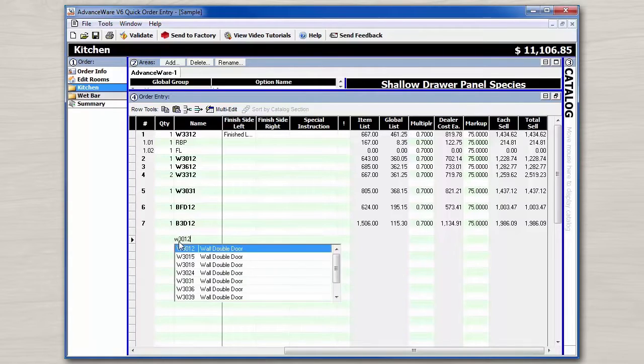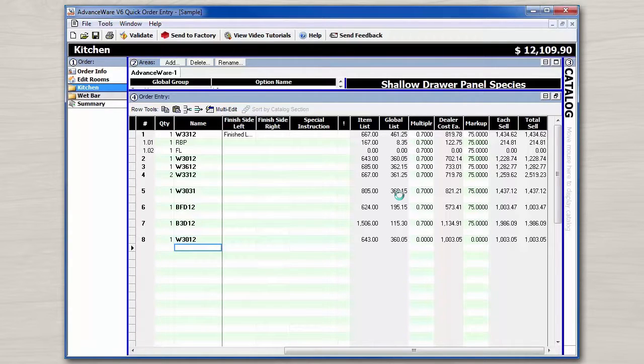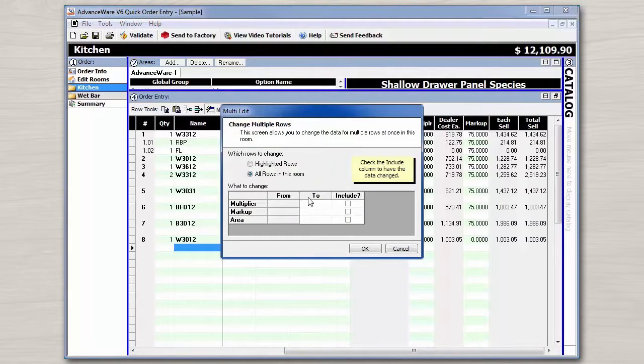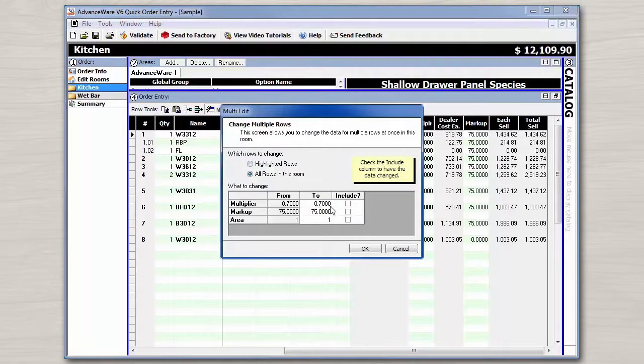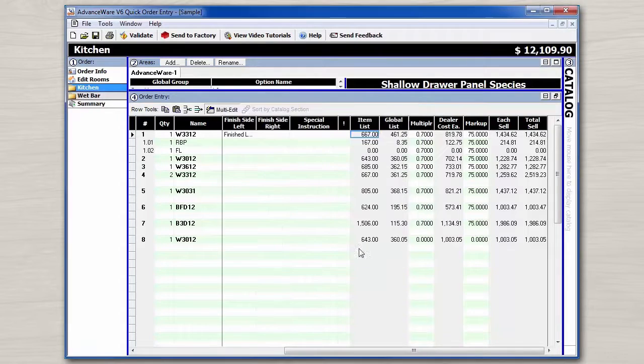If I add another item, it's not going to get that information because it's not part of the preferences. But again, go back, you can keep adding your items, adding, deleting, but come up to multi-edit, and because I didn't select a row that had that information already, they're blank. But if I do that, select any row, multi-edit, say do all rows to be the same, include them, pick OK, now they're updated as well.